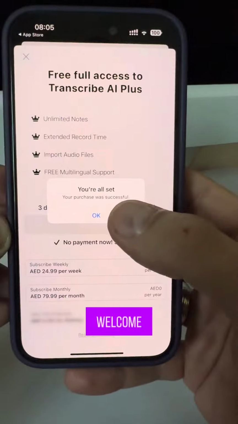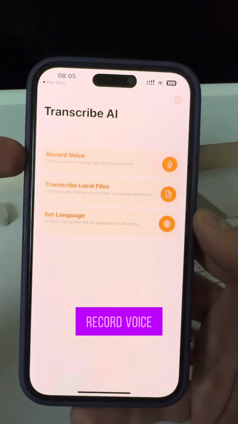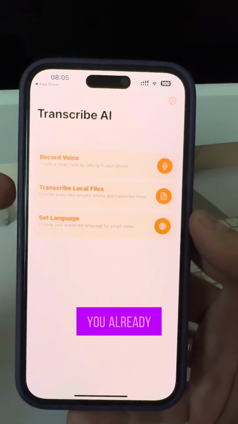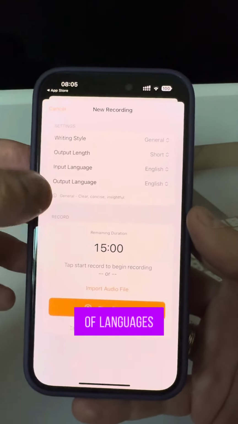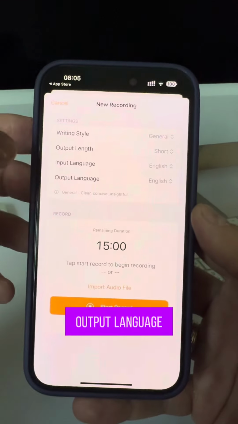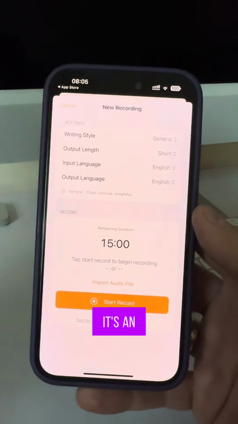You are welcome. And here you have record voice, transcribe local files if you already have some voice files, or you can set a lot of languages, input language, output language, etc. It's an amazing app.